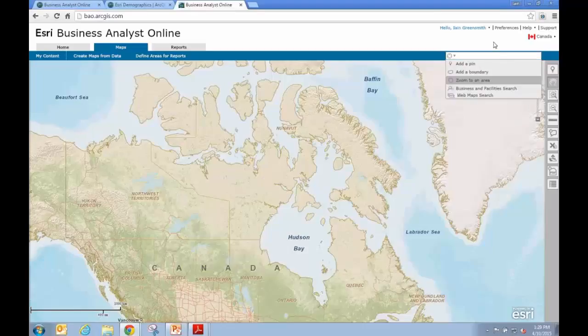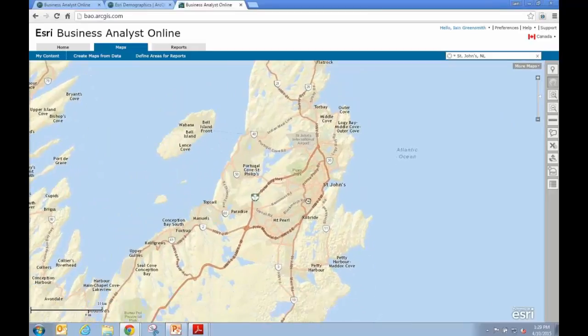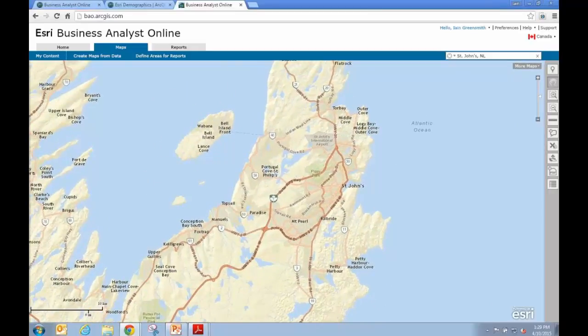For us to set up our study area, we're going to click on this text box here, set it to zoom to an area, and I'll type in St. John's, Newfoundland. Hit enter on my keyboard, and now the screen will refresh, and I can move things around a bit here as well.